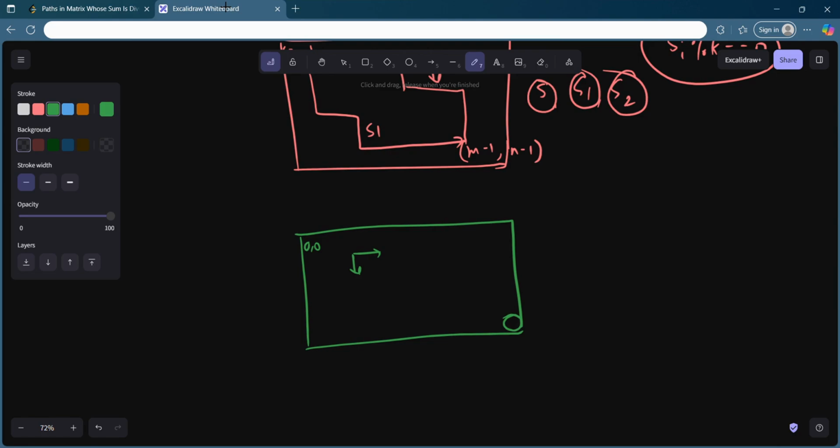You can easily see that if I ask on the first row how many ways there are, let's say you take this point, and you are asking me how many ways there are to reach this point. There is only one way, because you can only go straight. If you ever go down, you cannot go up to reach this point again. So there is only one way.